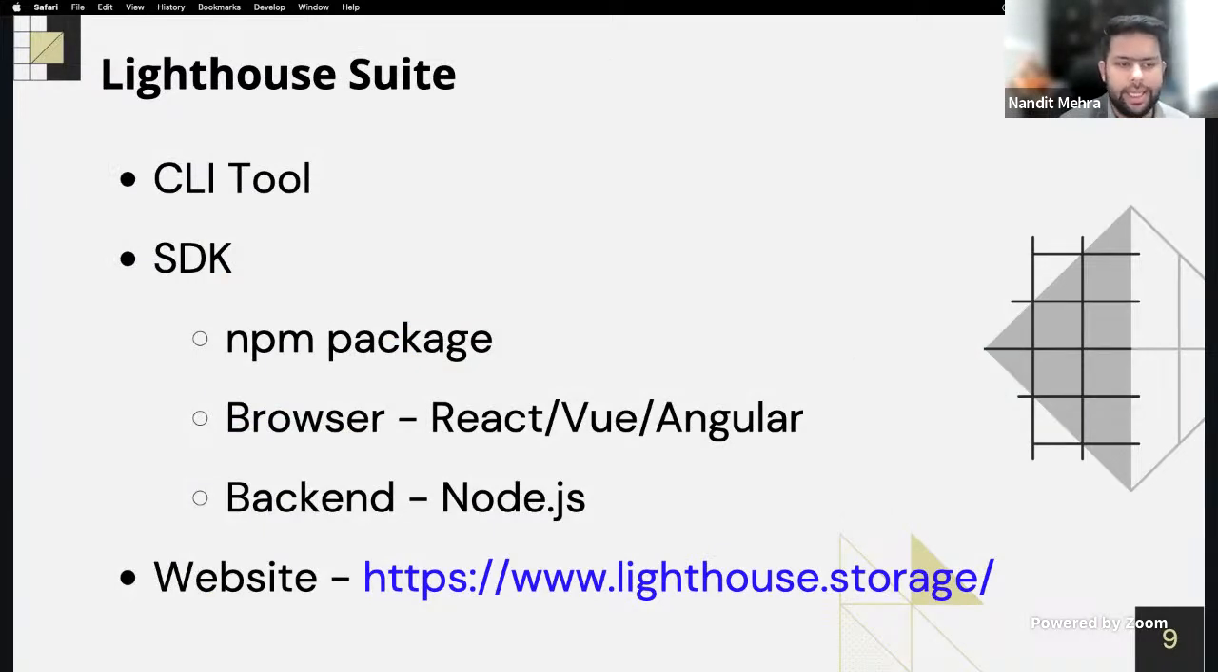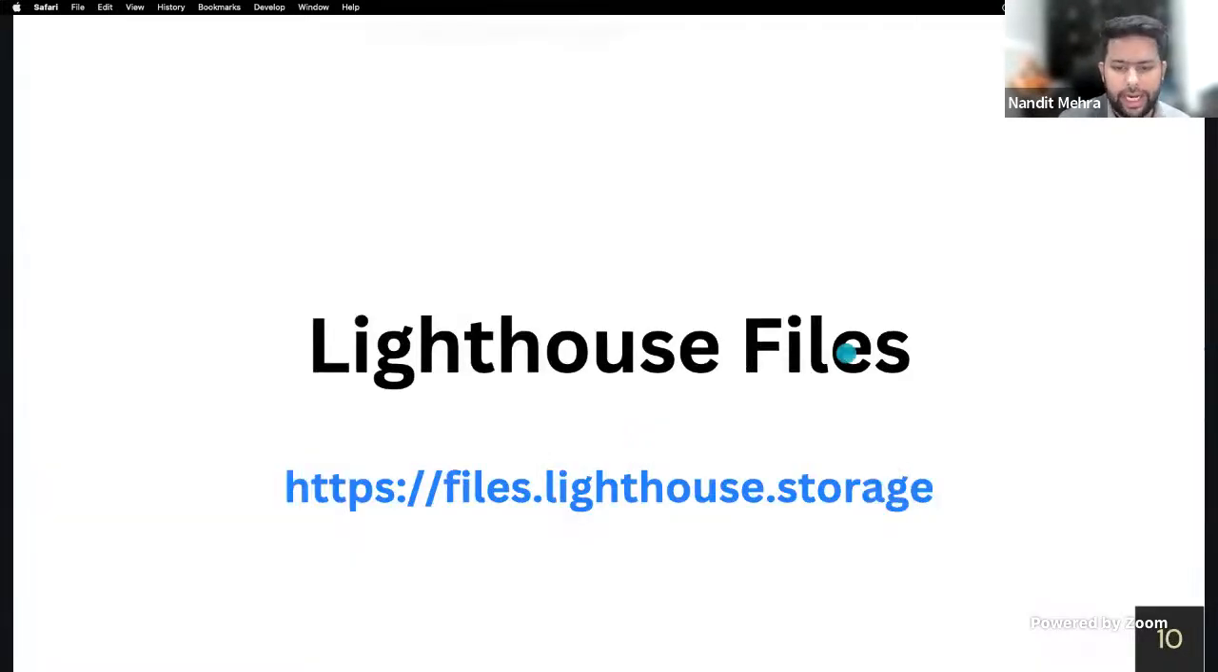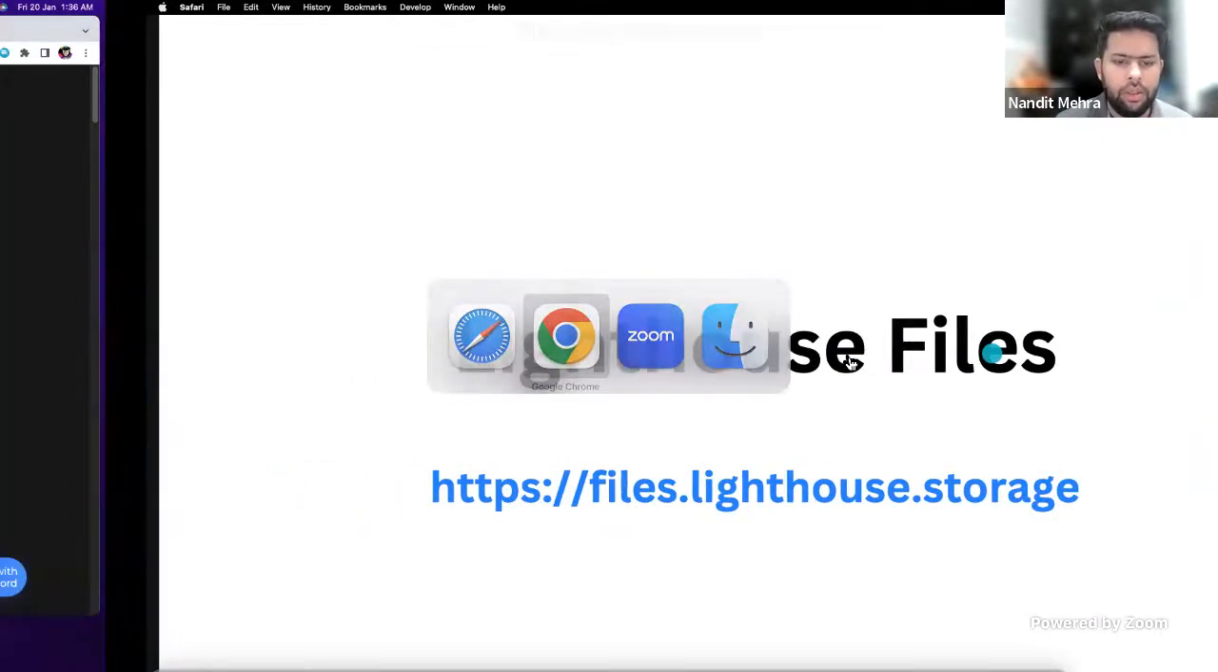One is our CLI tool. Next is our SDK, which I would highly recommend using in your hackathon projects. It's an NPM package that you can import on your website front end, like React, Vue, or whichever framework you like, and also in a backend in Node.js. And the third thing is our website, which is Lighthouse.Storage. And I'll also demonstrate the Lighthouse Files app right now.